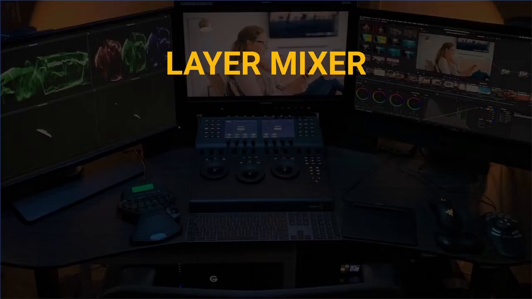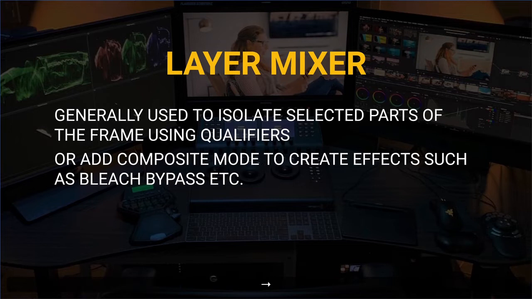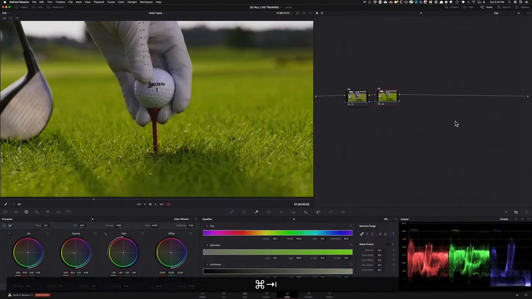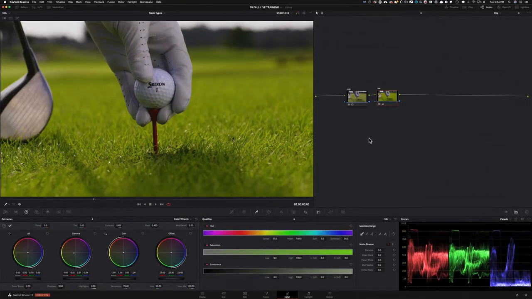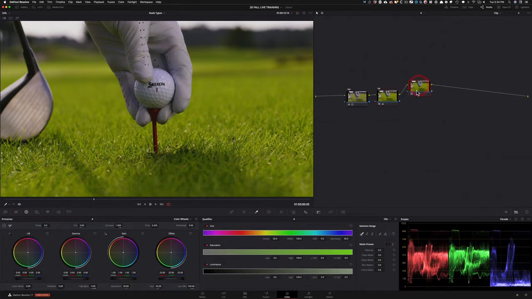Now let's move on to a layer mixer, generally used to isolate selected parts of the frame using qualifiers. Another use is to add a composite mode to create effects such as bleach bypass. Let's put it to practice. So we're back in Resolve. I'm going to create another serial node and put it right here. And now I'm going to right click, go under add node, and say give me a layer mixer. Okay. And this little icon tells you that you're using a layer mixer.